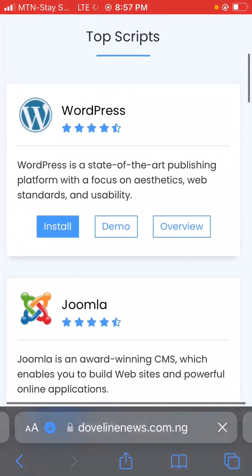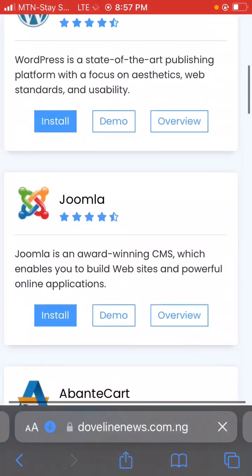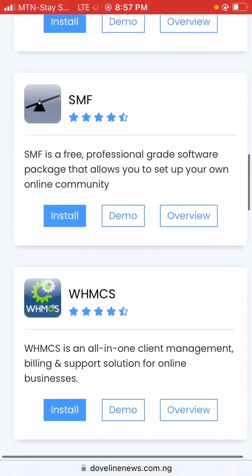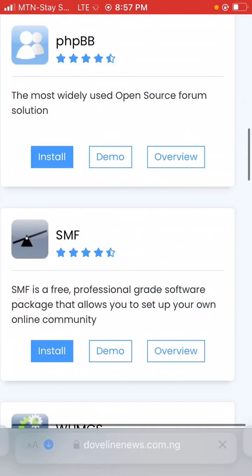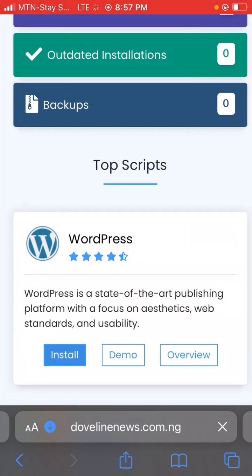So I'll just go ahead. Like all these things you're seeing here: CMS, Joomla, and SMF, and an open real estate board. I'll be using WordPress.